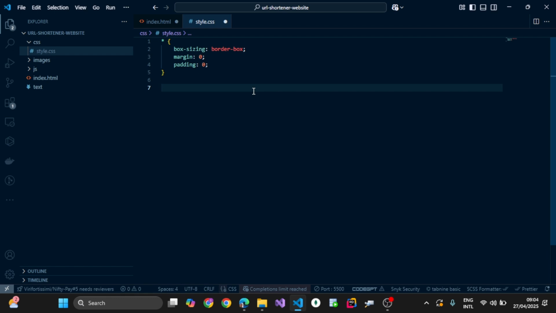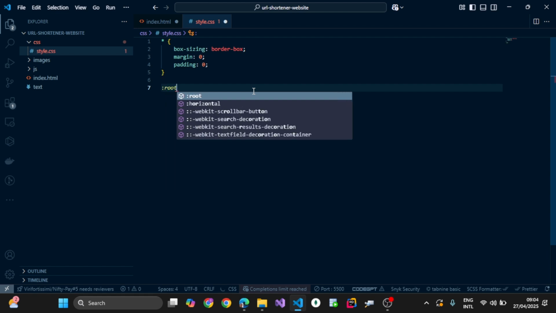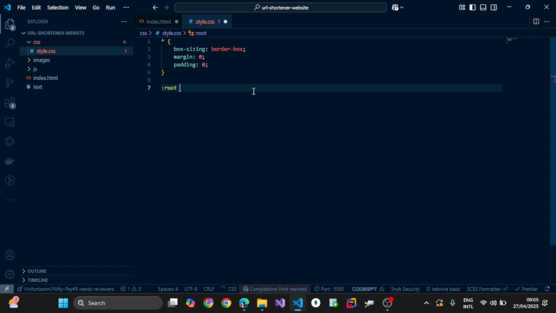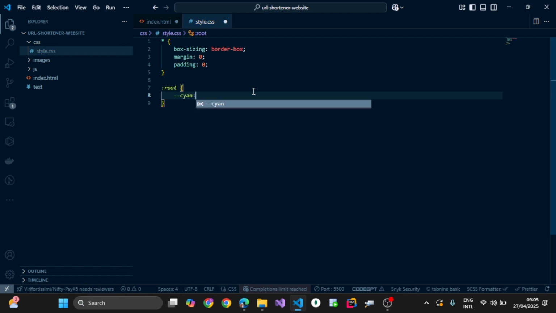And next, I'm going to add some colors to the root of our styles. So we want to access certain color codes across our project. So I'm going to be setting all of that here. So for cyan, we're going to have cyan HSL, say 180, 66%, and 49%. So that's for our cyan.